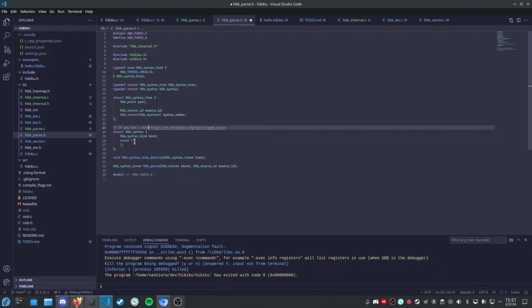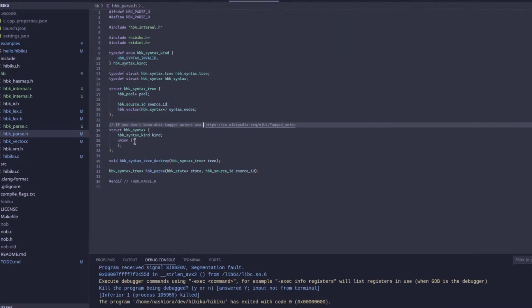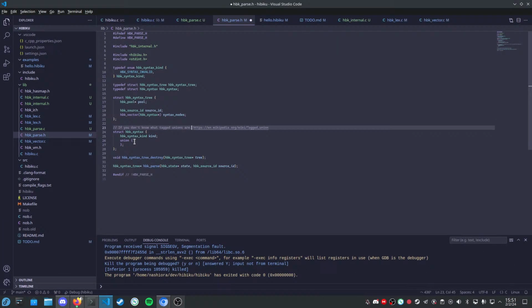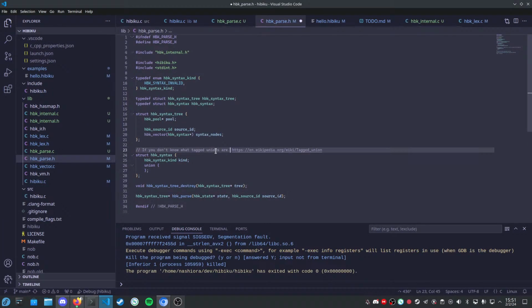If you don't know what tagged unions are. Let me also make this slightly bigger. That's the zoom the whole screen button. There we go. That should be better for you guys.